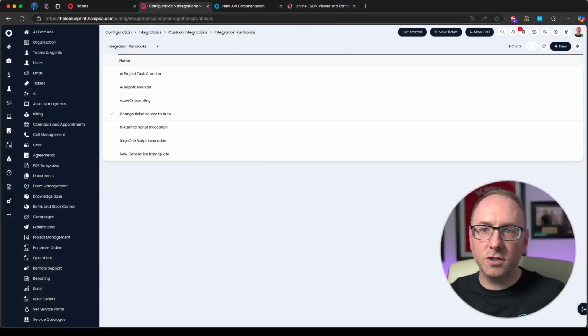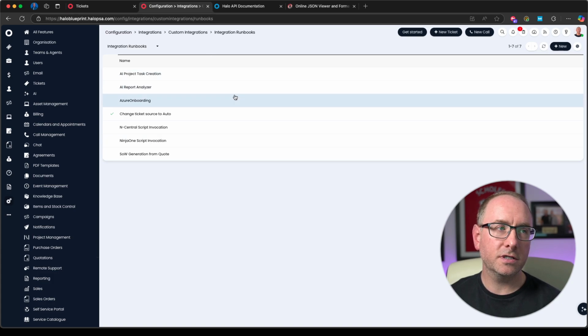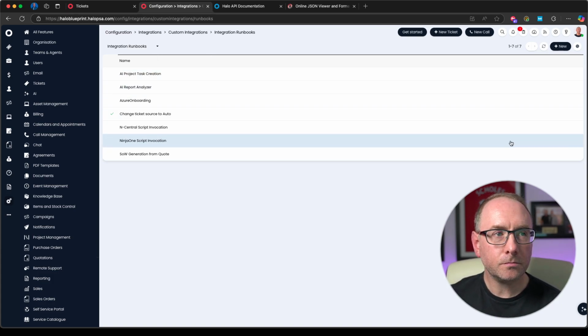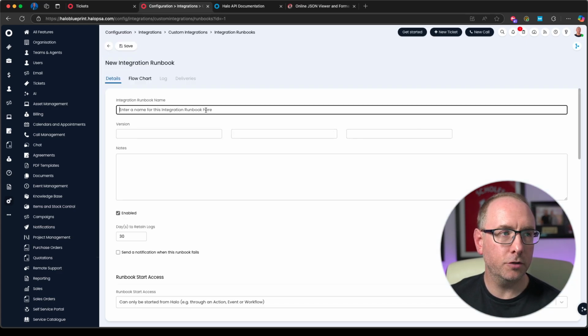So if I just present the screen, we're already in the custom integration runbooks within configuration. And we're just going to create, straight off the back, a new runbook. And we're going to call this get and create ticket, just because I want to demonstrate how we can use the built-in Halo API functionality to get a ticket, and also how we can create a ticket.